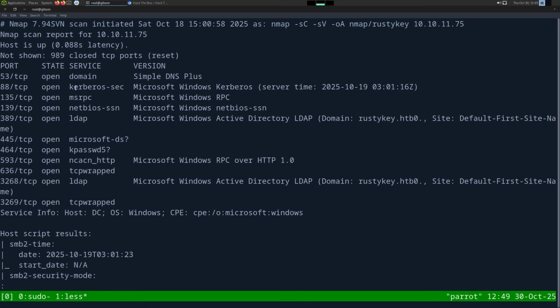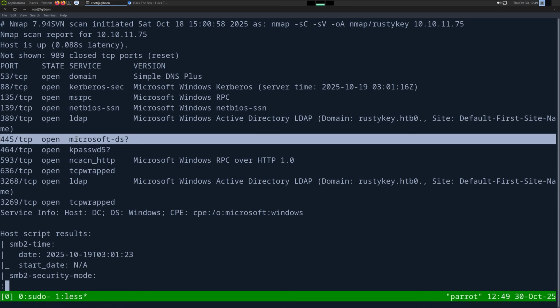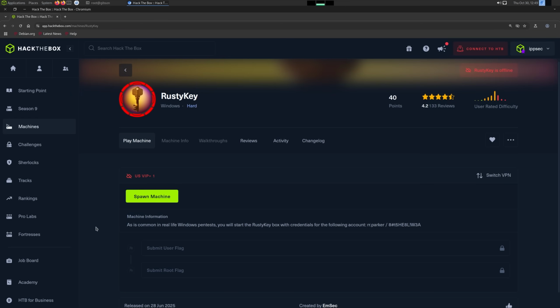Let's see what other ports we have. Kerberos, that's not surprising. 445, there's going to be SMB, LDAP, and that's about it. Looking at the scripts, we can see there is an 8-hour clock skew. So if we want to do any Kerberos related things, we have to make sure we set our time correctly on this box. This is an assumed breach box, so we will start out with a set of credentials.